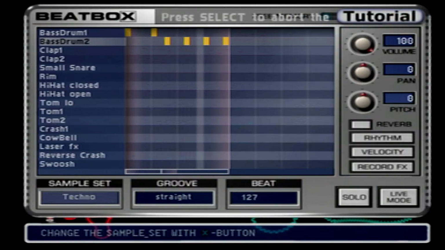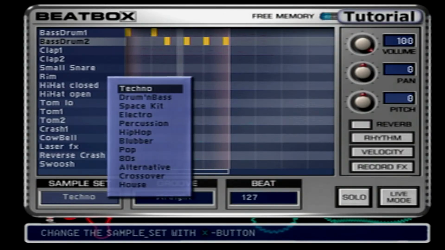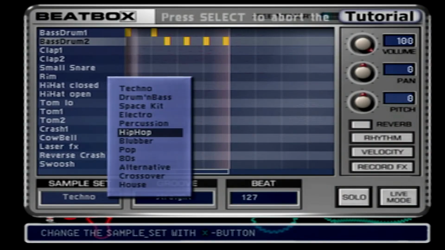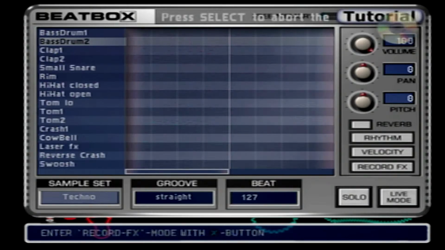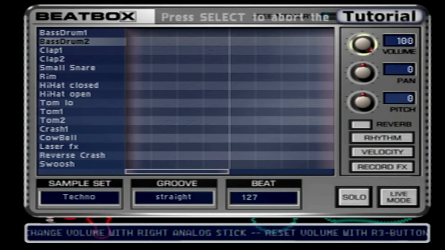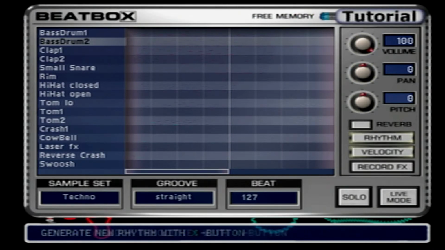Now you can simply change your instrument, the entire drum kit, by pressing the X button. Now choose a set that you like and press the X button again. Press the X button if you would like to continue with the next tutorial. Go to the Live Mode button. Activate Live Mode by clicking the X button.